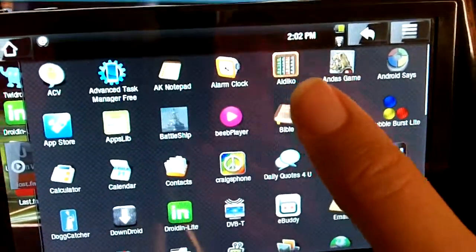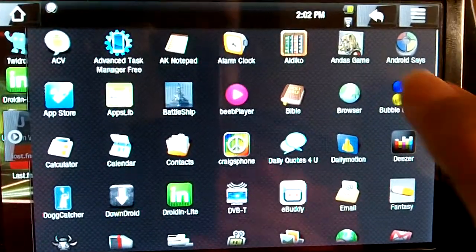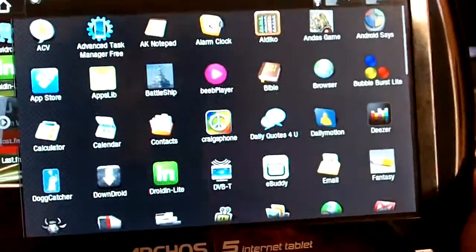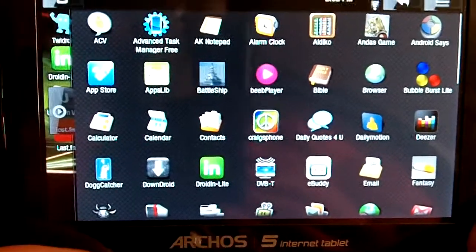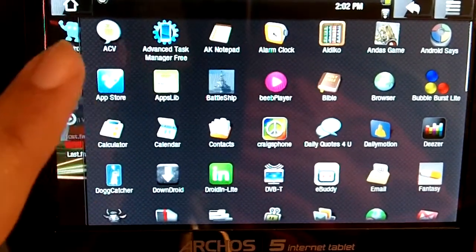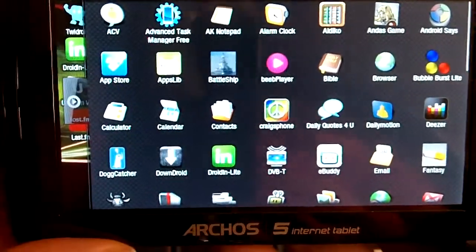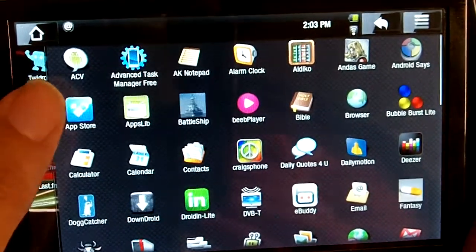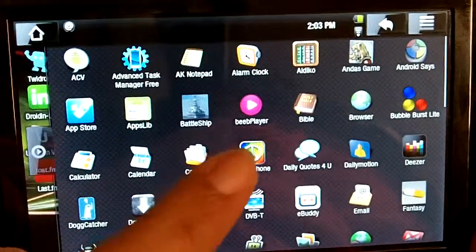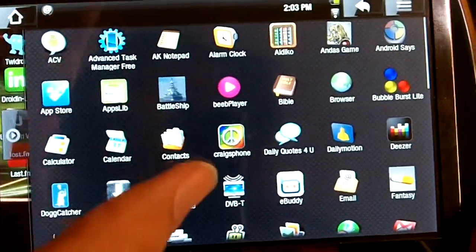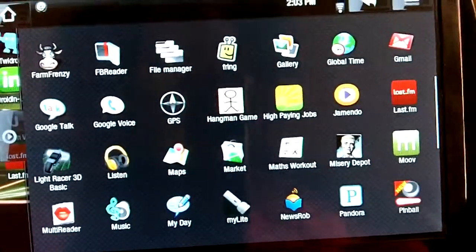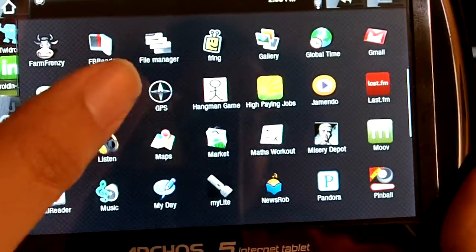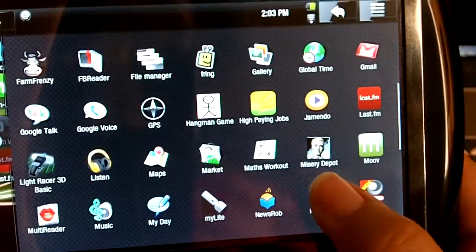This is the ebook reader. This device is a fantastic ebook reader, by the way. You have different games like Android Says, which is like a Simon Says type of game, and this is another app store you can use. It's a lot smaller. The App Libs app store is a lot smaller than the Google Marketplace, by the way. And you just have your various different apps here. Google Listen and this is a comic book, Misery Depot.